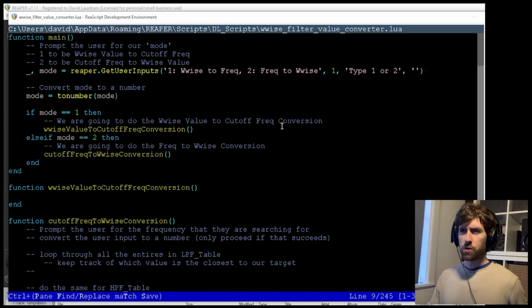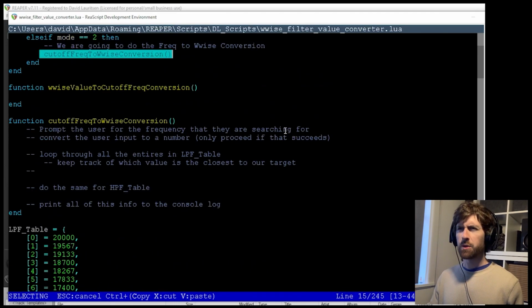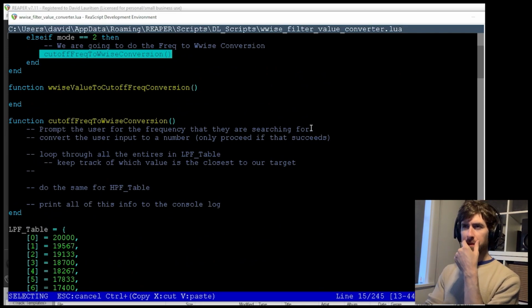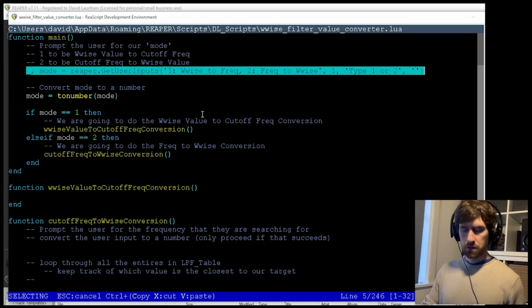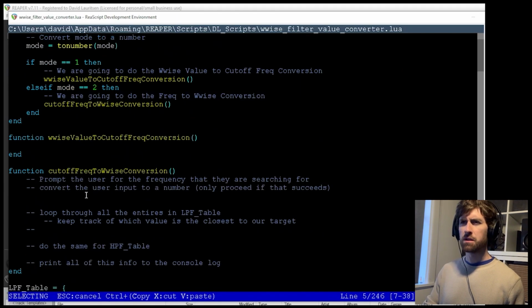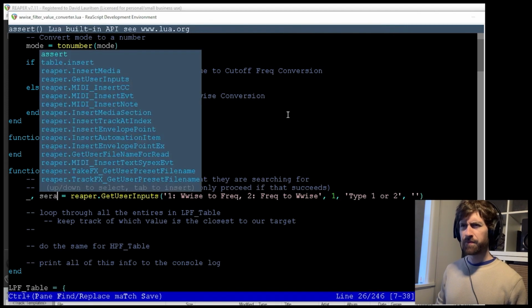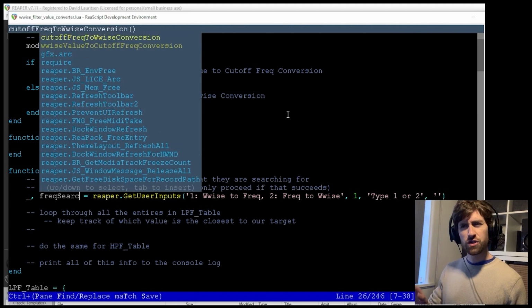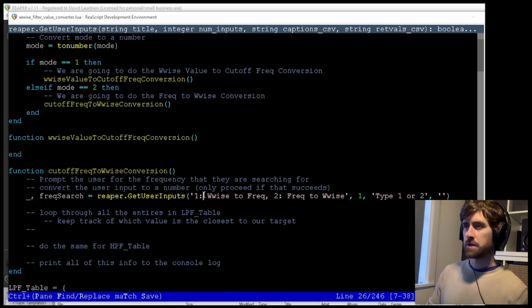Okay, cool. So yeah, let's focus on the more complicated one, which is frequency to wise value. All right, so we need another prompt. So we can copy. All right. So frequency search, is that a good name for it? The frequency that we are searching for. That's what that is.